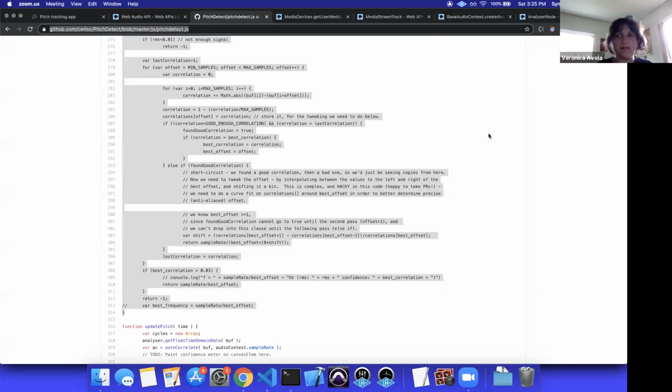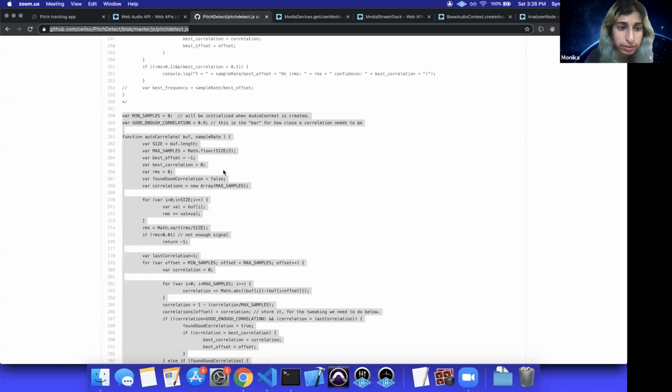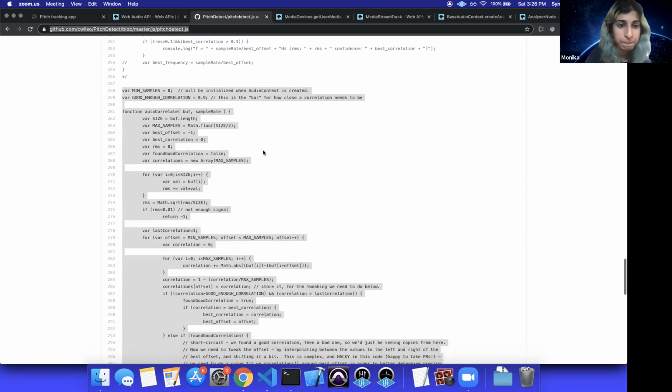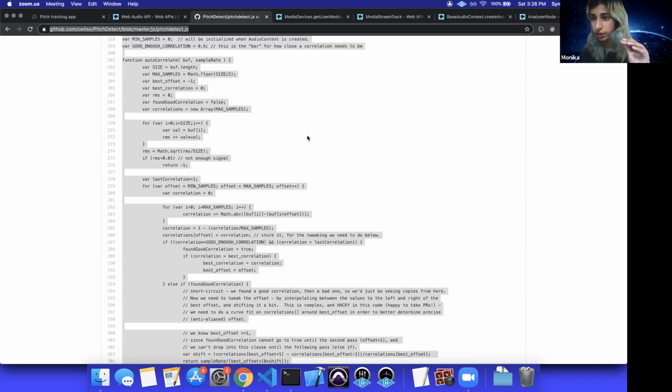And then did we just copy all of this? The autocorrelate function and the two variables that are defined right above it. Yeah, just that one so far, but we're going to copy just a couple more functions from this file. So keep the GitHub open.